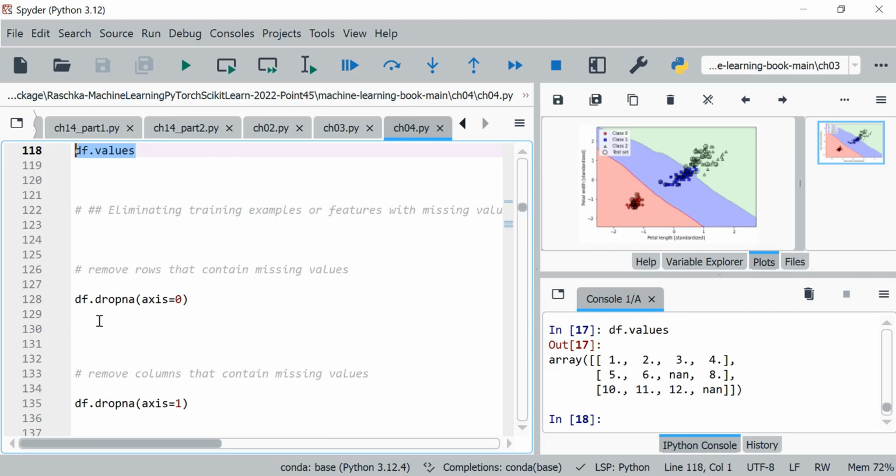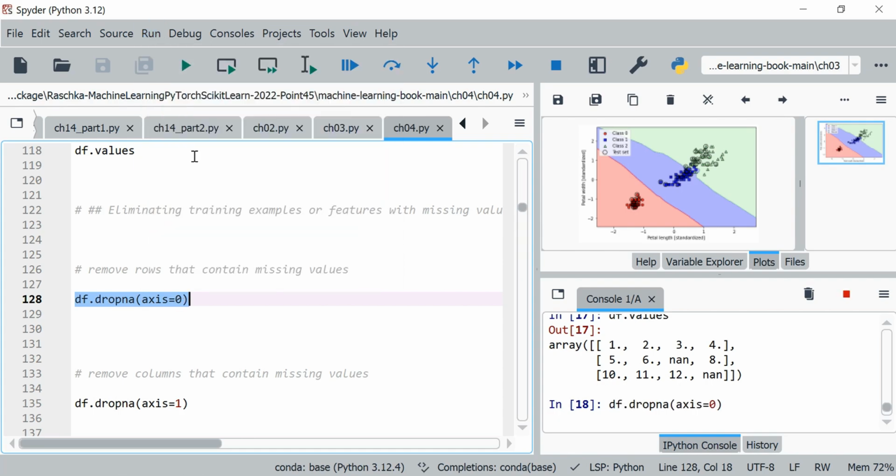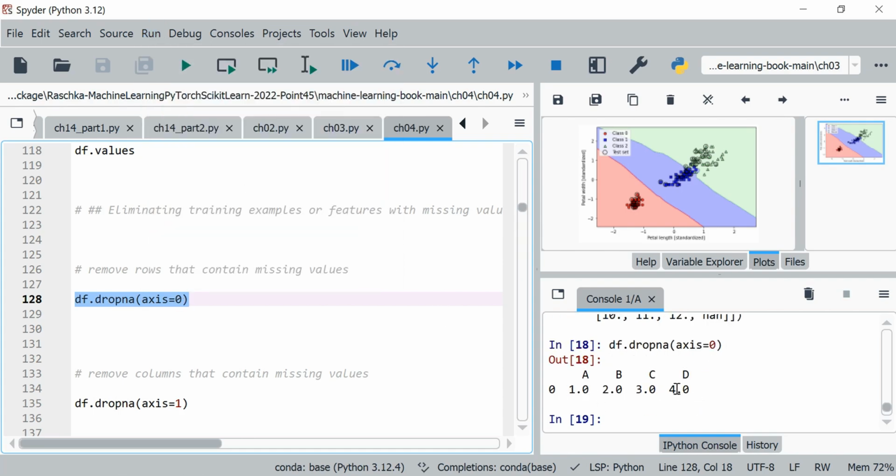And if you want to drop by rows, then you can use df.dropna with axis 0. So you can see the result is only 1 example here, because the second row and third row each have at least 1 missing value. So Python will drop each row with at least 1 missing value.